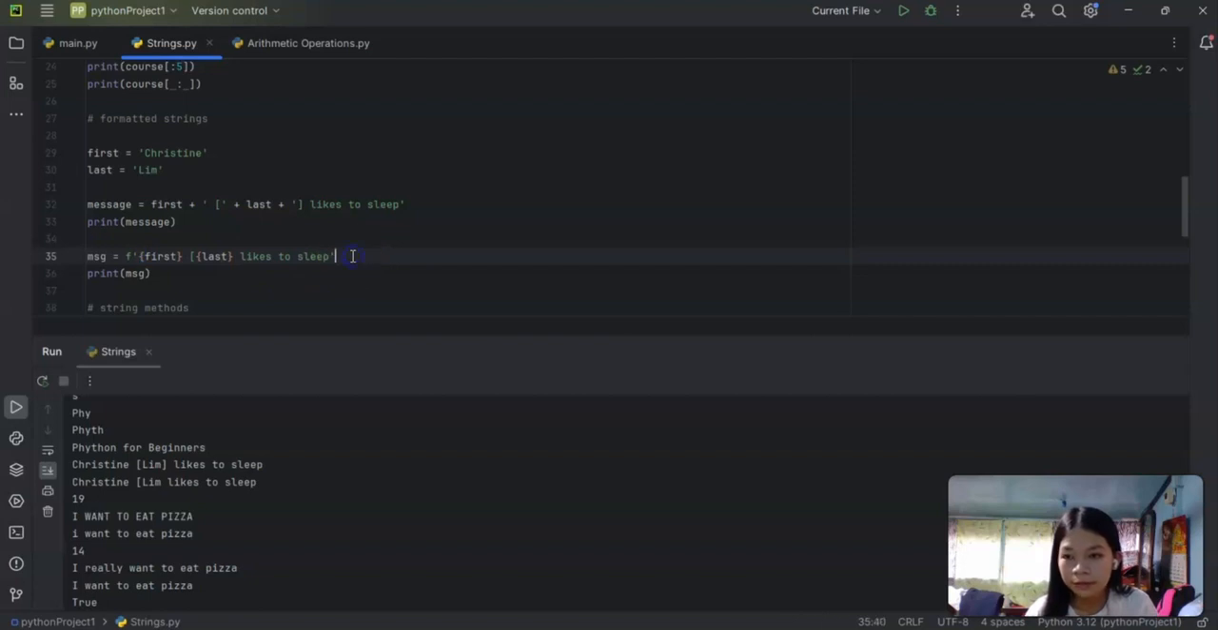To define a formatted string, prefix your string with an F and use the curly brackets, this one right here, to dynamically add your variables into the strings.